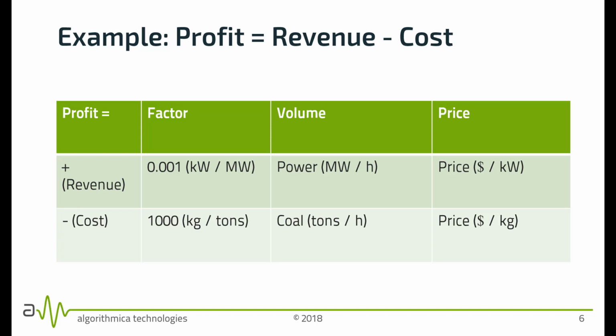Now, those four items, the power produced, the coal burned, and the two prices, these are four quantities that, of course, change over time. None of them are constants, so all four of them will have to be tags that we incorporate in our model. But we note, for instance, that while power is in megawatts, the price for that power is in kilowatts. So we're going to have to convert kilowatts to megawatts in order to be able to correctly multiply those two quantities, and that's what the factor is for. The same thing occurs with the cost item, where we have to convert kilograms to tons.